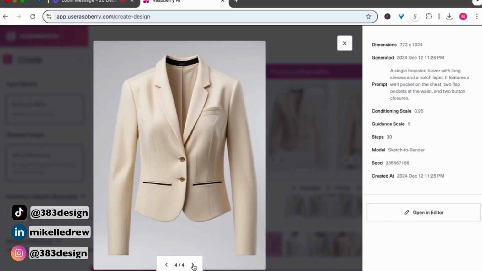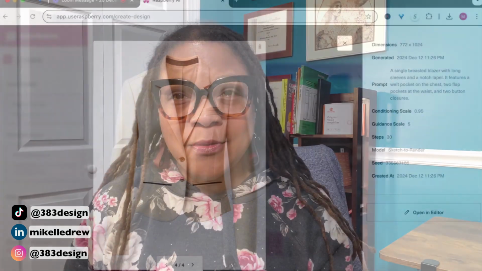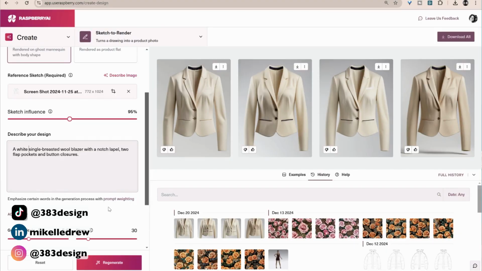Also, here's something else you'll want to note. See how the color of this is sort of like muslin or like a natural beige color? That will usually happen from a sketch if you don't specifically mention that you want it to be white. I always like to generate sketch to be white because it's a lot easier to recolor if necessary, which you can do in this app, but I personally like to take it into Photoshop to recolor. So I'm updating this prompt to say white single-breasted wool blazer, etc. And then I'll hit regenerate.